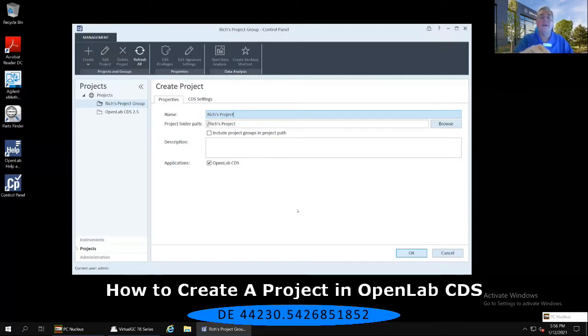Immediately below the name of the project, notice it starts filling in the name of the project with the backward-facing slash, and it says the name of that project. Immediately below that, there is a little check mark that is not yet selected. I want you to select that for me, please, to include the project groups in the project path. This shows us that this project is going to be created underneath or inside of the project group we created in the previous exercise.